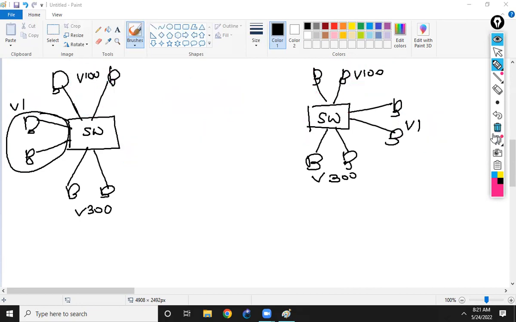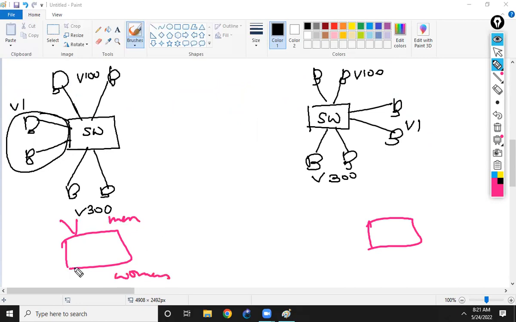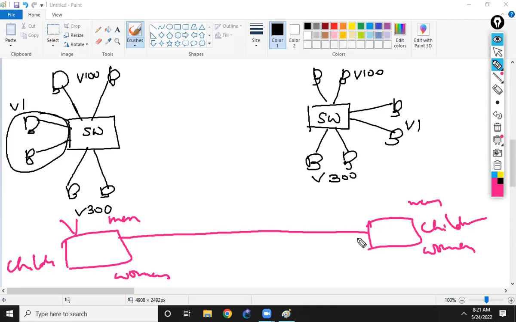Suppose we've got men here, and we've got women here, and we've got children, the same, men, women and children. Now there is a line, and this line says only men can pass through it, it is the line for only men. Then only men will be able to pass from this location to this location.